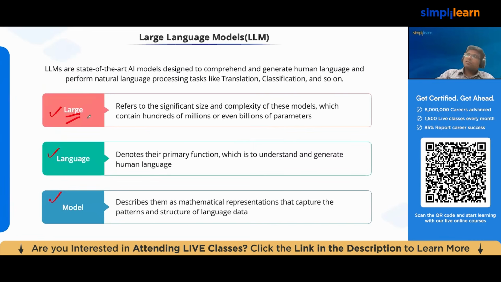So large, why is this term referred to as large? Because of the significant size. As I told you, 176 billion parameters. With 176 billion parameters, you require around 300 GBs of RAM to run inference on a single system. Just multiply the number of parameters by 2 and you get the GB.